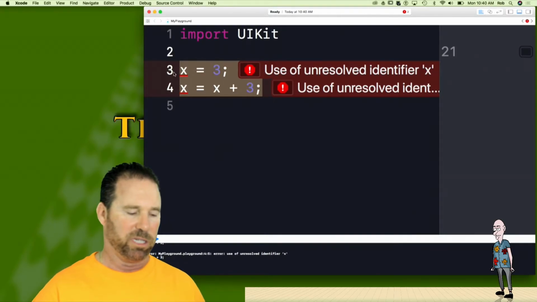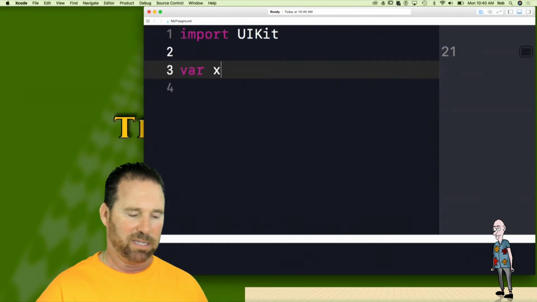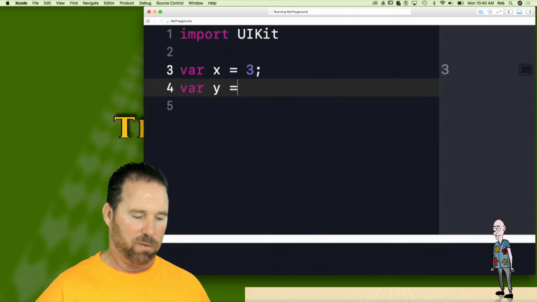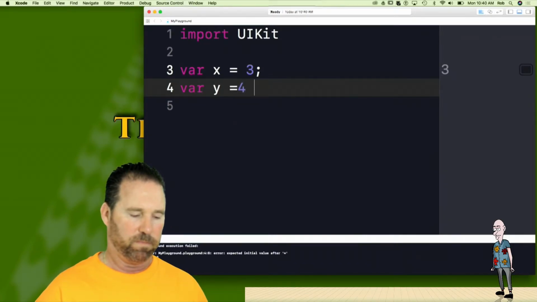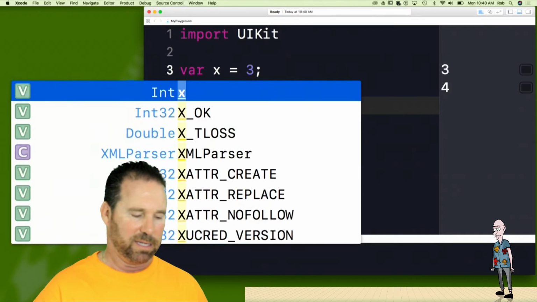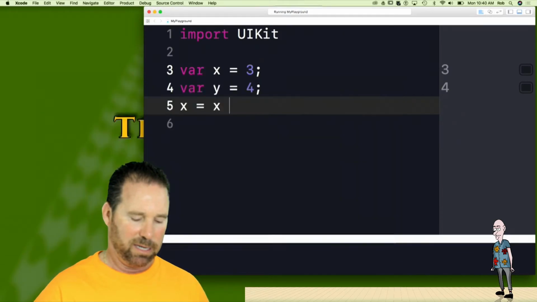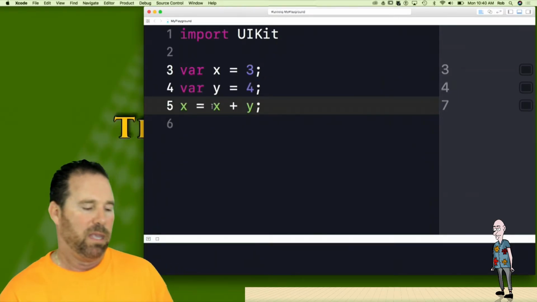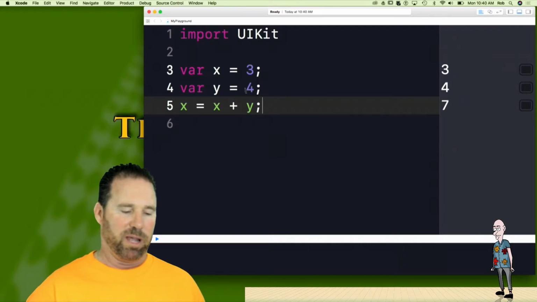This is bringing errors because I've got to declare them first. So let's go var x equals 3. All right, and let's go var y equals 4. Uh-oh, better put it in the right spot. Okay, so we have 3 and 4. And then let's go x equals x plus y. Okay? All right, so you see it's now x plus y, 3 plus 4 is 7.